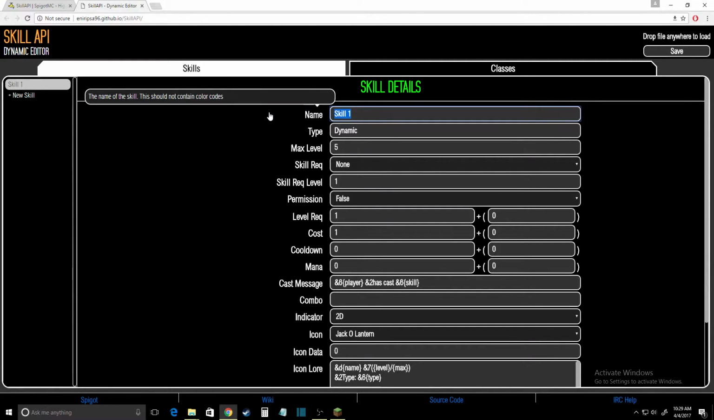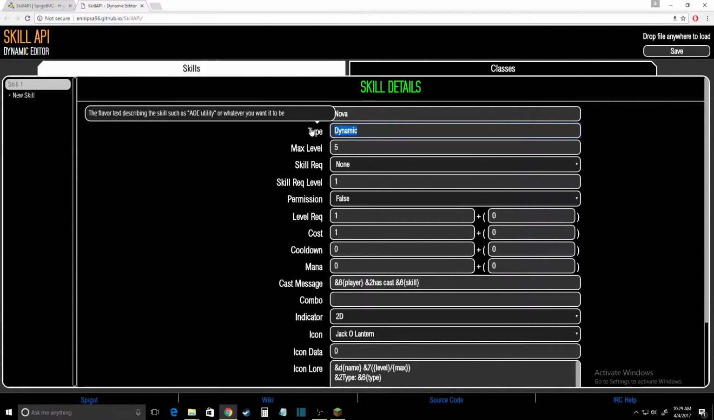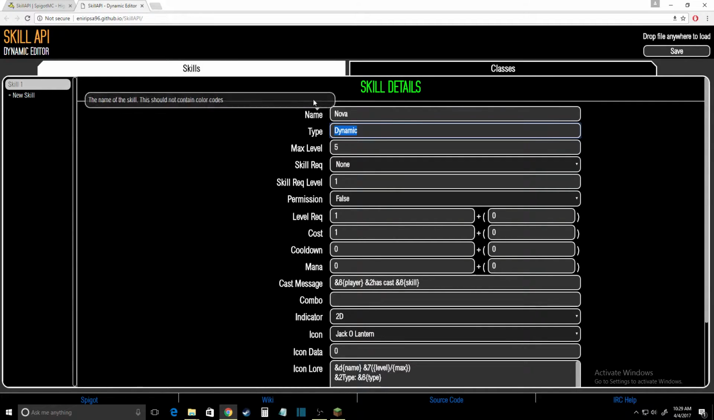Name of the skill. I'm going to make it AOE skill for us. Type. Basically, this is just for flavor. This is all flavor text. So this will be an active skill. Max level. The max level that this skill can reach is 5.